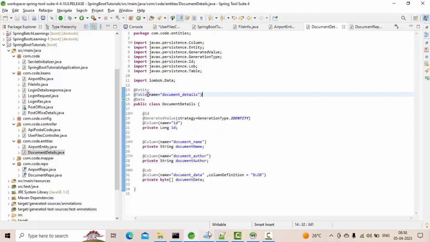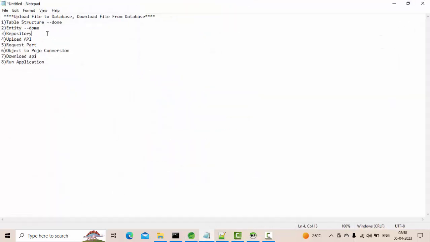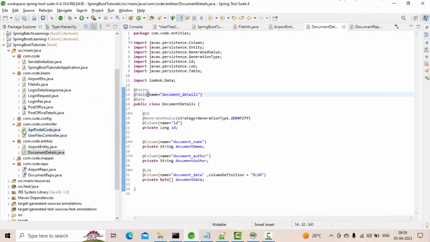So what all are completed? Repository is completed. Okay, so the base part is completed. Now let's upload the data, because our table is formed properly. Let's upload a file from the local file system to the table data. So for that we need an API, right? So let's go to the API part.